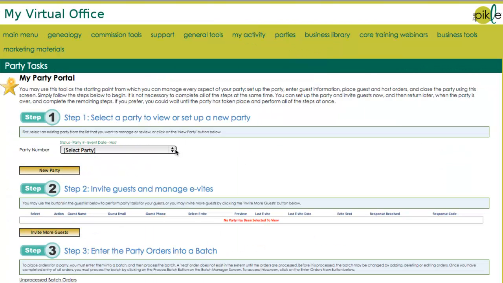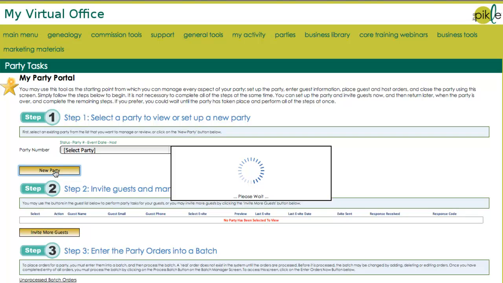From there, you can select from a drop-down list of any past hostesses that you may have. Considering this is the first party that I've ever entered into this test user account, there isn't one there. But when you start to enter multiple parties, you will be able to pull from this drop-down list and select the party that you're interested in viewing. So what we're going to do is click on this yellow tab that says New Party.